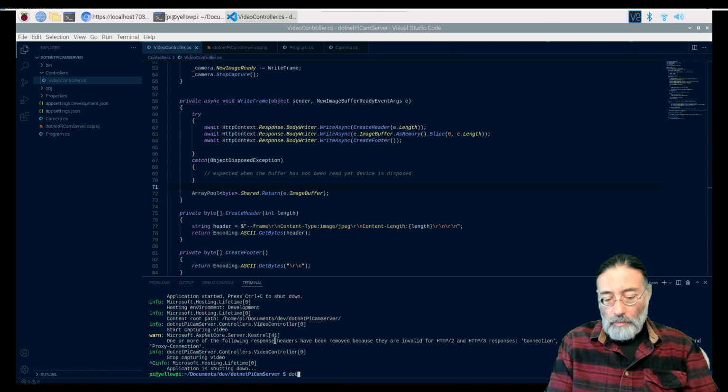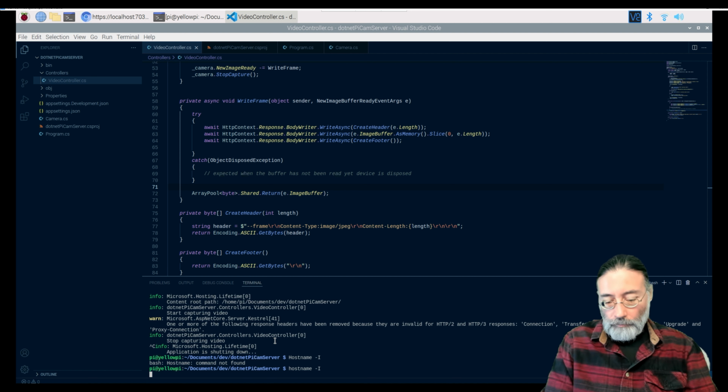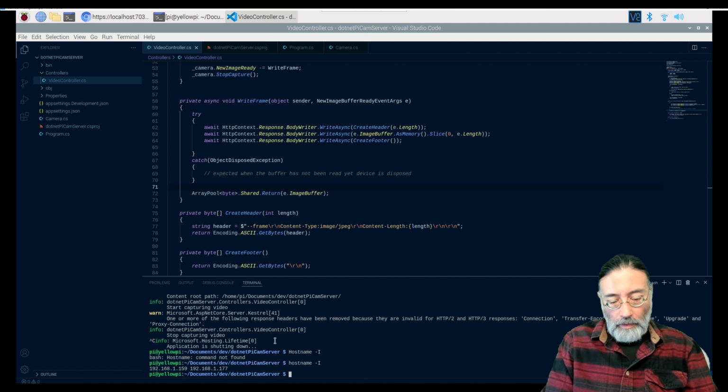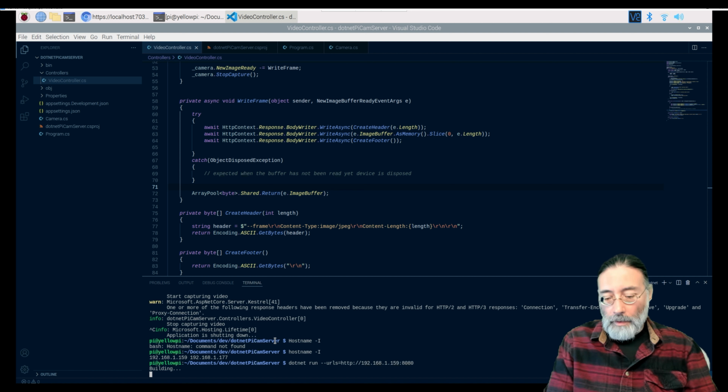Actually, yes, let's just go back and find out what our hostname is, with a lowercase h. So we're 159, so we can dotnet run --urls=http://192.168.1.159:8080, and that will then mean that from another machine, which we can test in a minute, we should be able to access the camera running over HTTP.